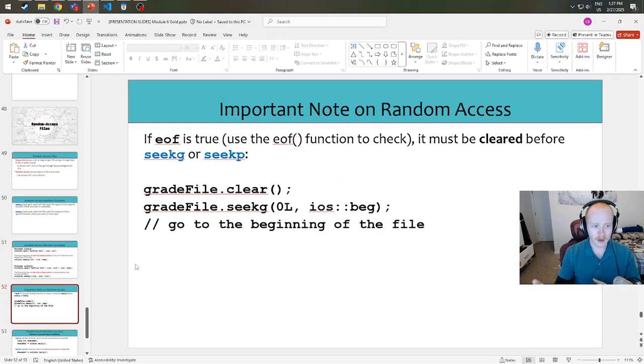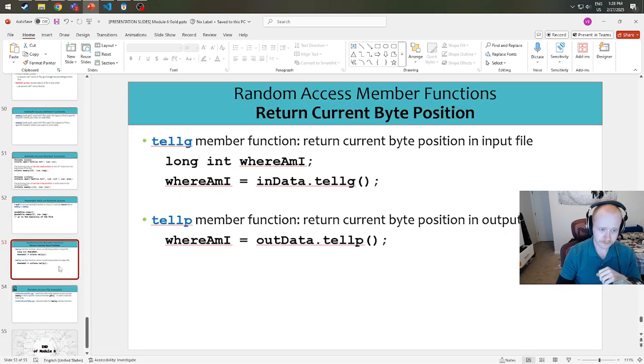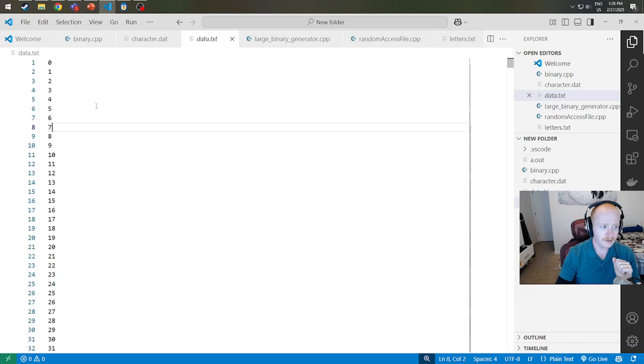One other thing to note is that if we've hit the end of file at any point, we have to clear it before we go back. This is just quirkiness, I guess. One other thing that we can use is tellg and tellp, which just tells us where we are currently at in the file. So if I open this file and I say, hey, tell me where I'm at, it's going to say, oh, you are at the 8th byte, because I'm on line 8, and each line is 1 byte.